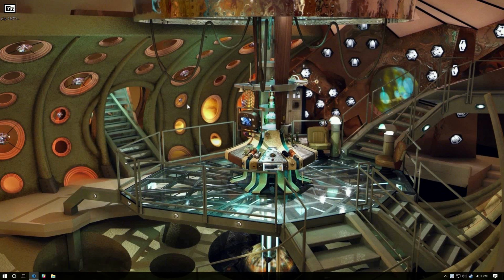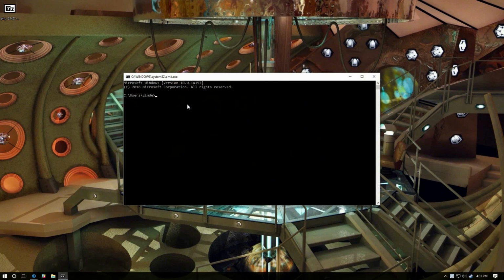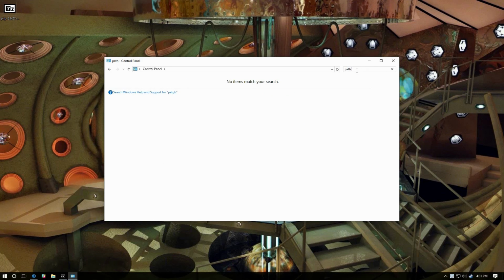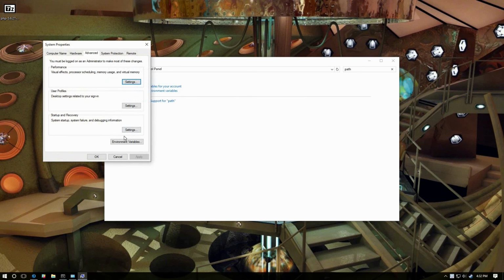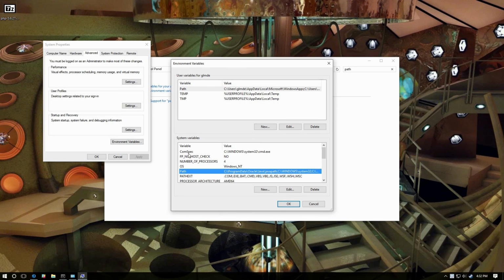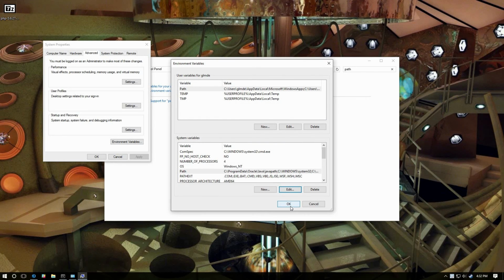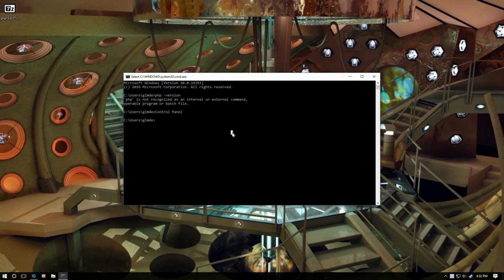So now we can close out of the PHP directory, open a command prompt, and we should be able to access PHP. Except, in order to do that, we have to tell Windows to look in the PHP folder we created to find it. We can do this by opening the control panel, searching for path, clicking Edit System Environment Variables, clicking the Environment Variables button, finding Path under the System Variables heading, and clicking Edit. Click New, and then type in the directory where PHP 5.6 or 7.0 was installed. OK out, and we just restart our shell.